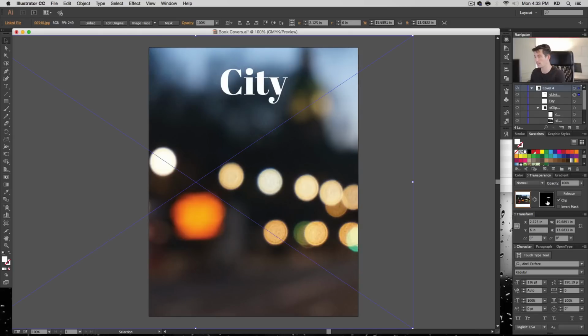However, if I go here, unlink the mask from the photo, and if I move the photo, you'll see that in the word lights, now my photo's moving around. I could have done this in many different ways. I like using transparency masks for a number of reasons, one of which is my text remains completely editable. If I made a typo, I can just change it.